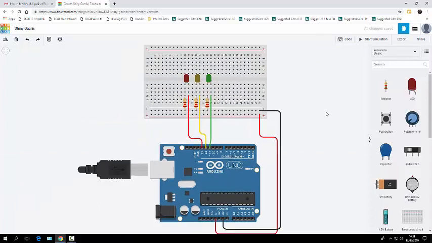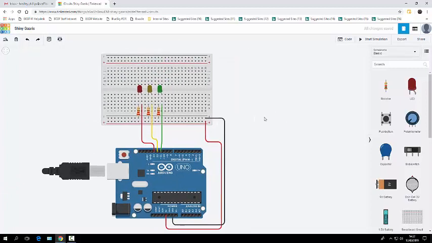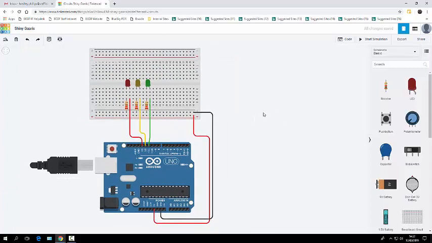So now we've set up this whole system, or this whole circuit. This is what your circuit should look like, roughly. Now we need to code this.